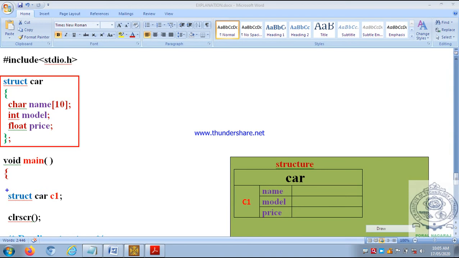See here, we have used this structure in main. We are going to declare structure variables. In order to declare structure variables, this line has to be used as it is. Struct car has to be used as it is. Struct car, then the name of the structure variable, here it is taken as C1. C1 is the structure variable. So you have to declare structure variables.